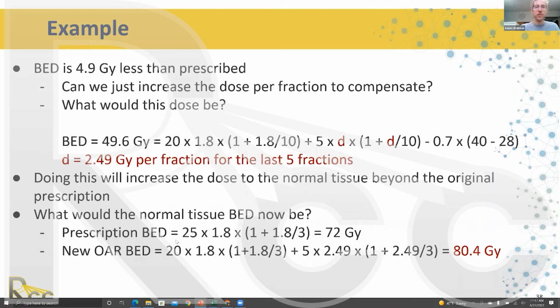Here's another example. BED is 4.9 gray less than prescribed. Can we just increase the dose per fraction to compensate? If you use that equation, you would need to hypofractionate to increase the dose per fraction for the last 5 fractions. But again, this would adversely affect organs at risk. Again, I won't spend too much time on these details. I'll give you explicit examples that you can go over in a really good paper.